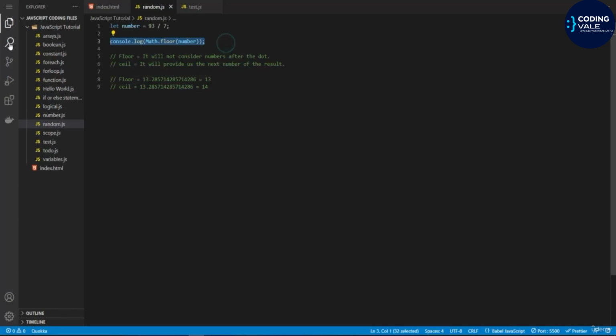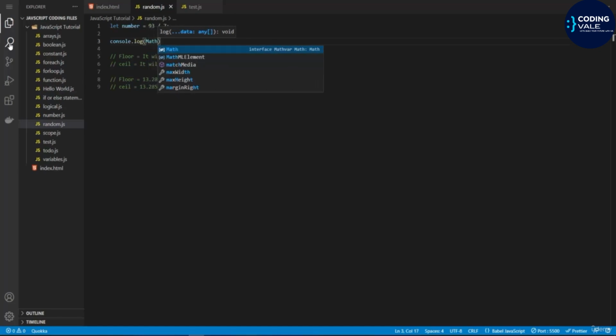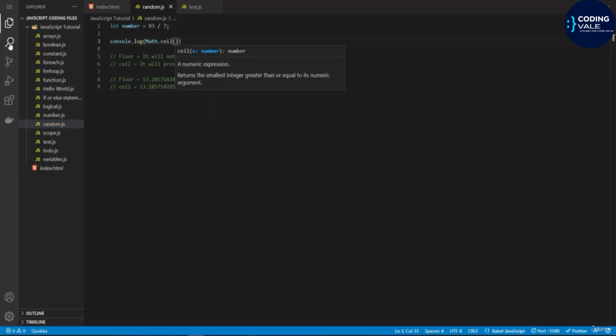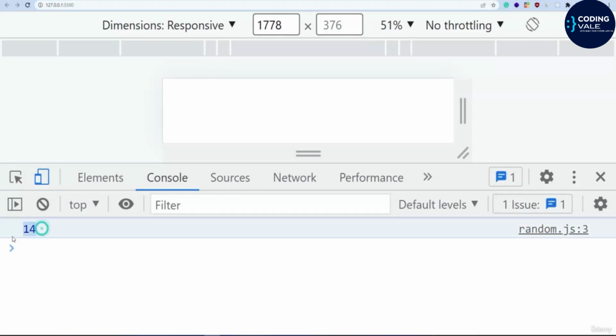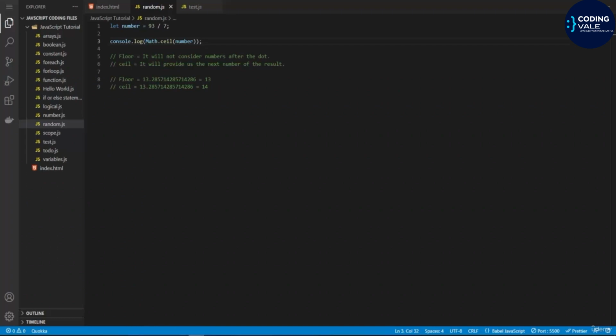So let me remove it and type console.log and again Math dot. Now you have to type seal right over here, open the bracket and number. Let me terminate it again and go to the console. As you can see, 14 is printed. So now you have a basic understanding of what seal and floor are in JavaScript.